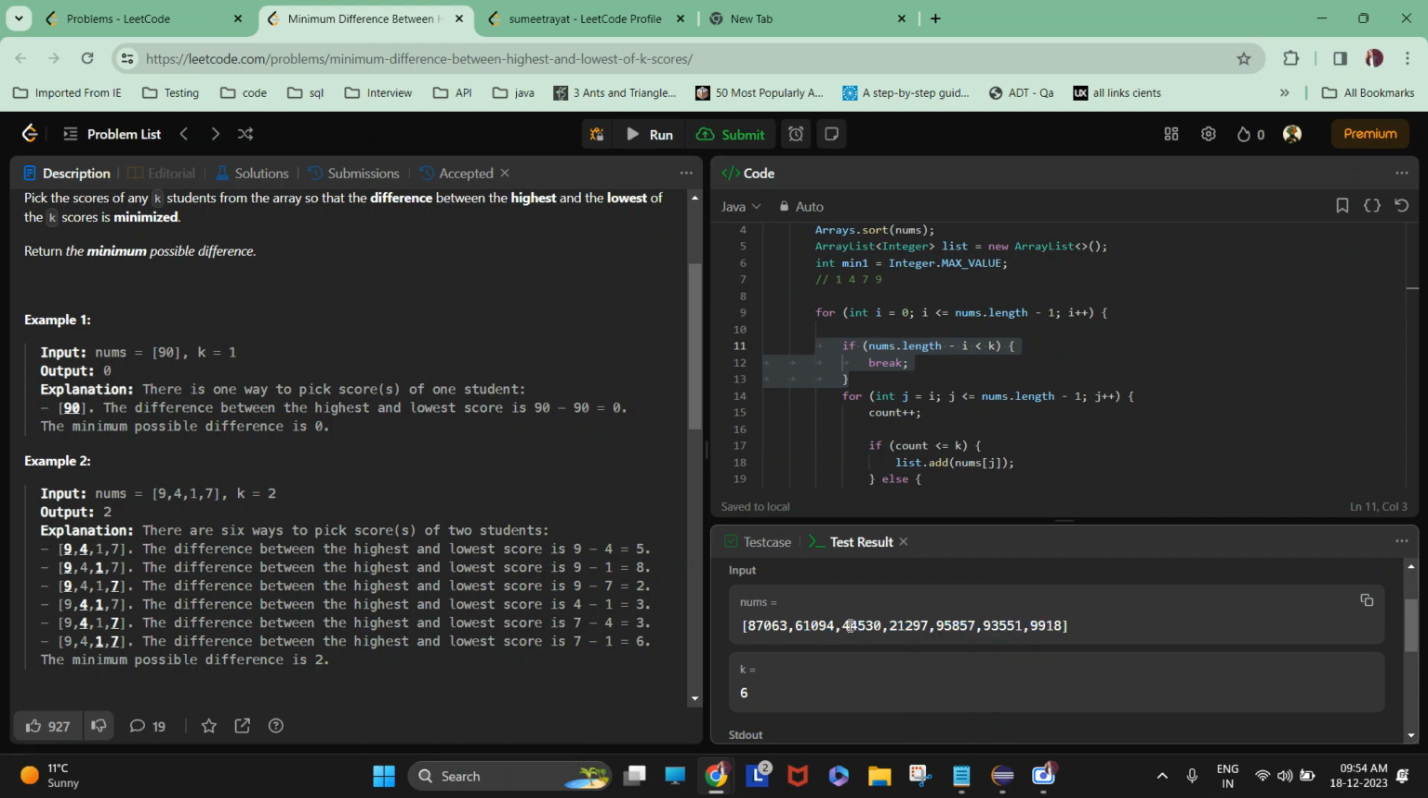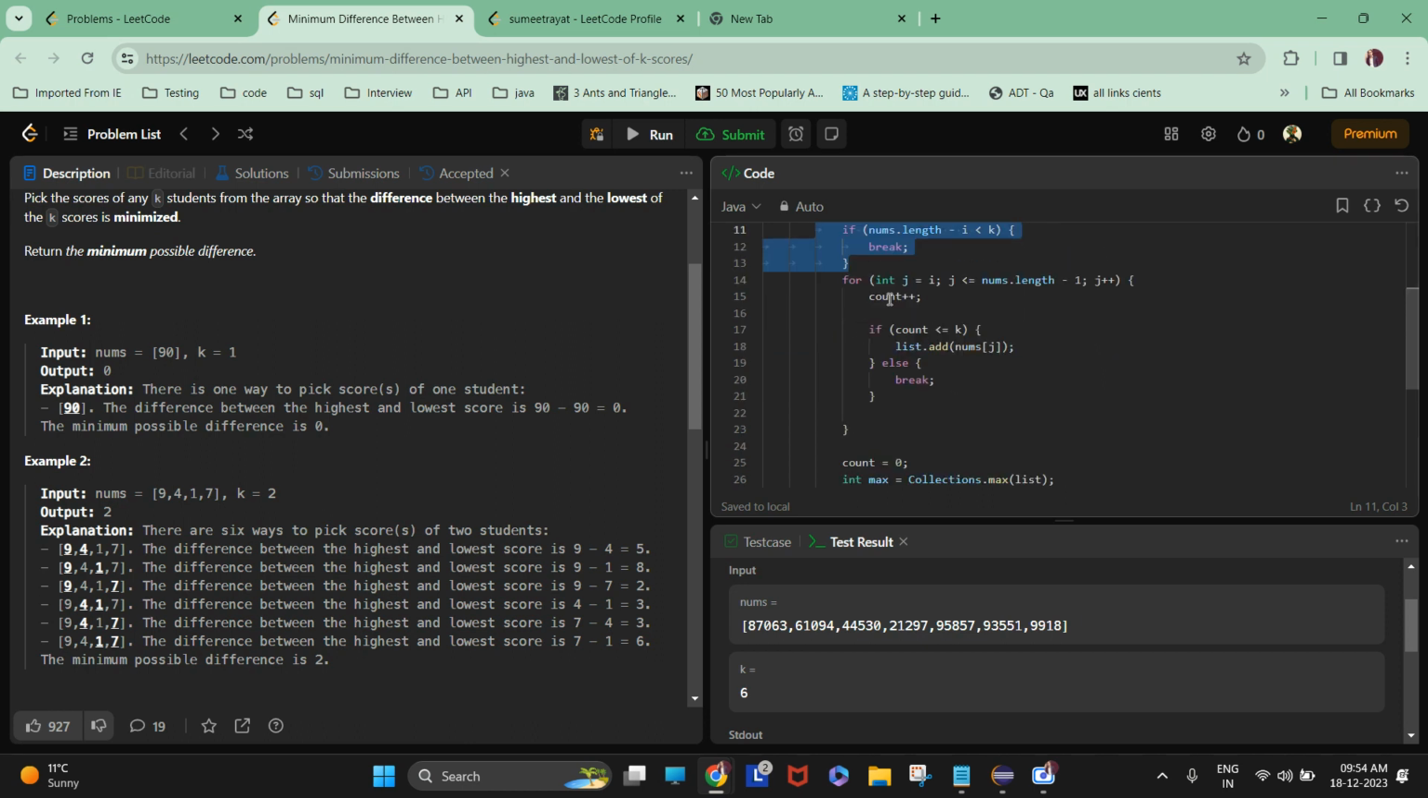Starting from index 4, there are fewer than six elements remaining. So this if represents that there are fewer than six elements remaining, no need to go further. You have to break the loop. And in the inner loop j, I will increase the count with count plus plus, because you have to take the six elements, not seven.